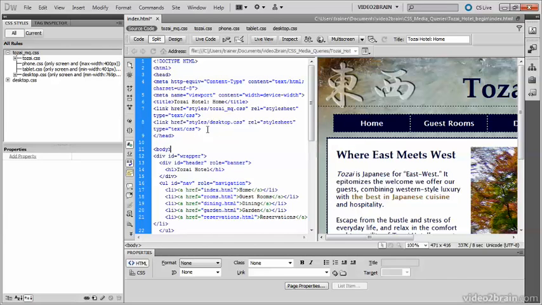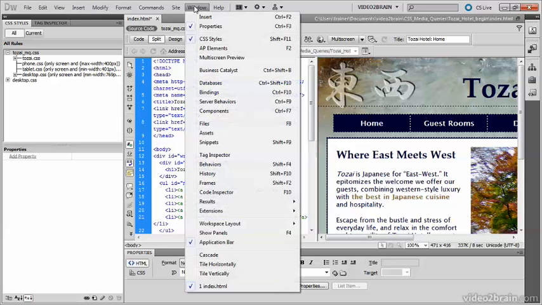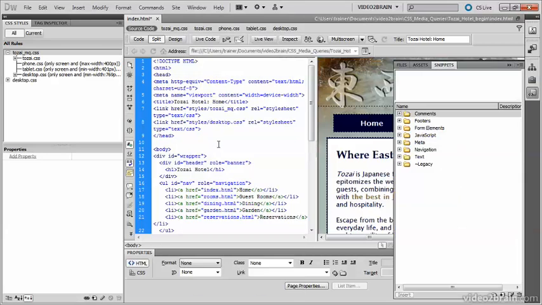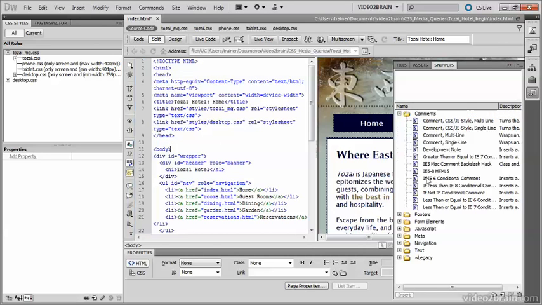We now need to wrap that link in an Internet Explorer conditional comment so that it's hidden from all browsers except Internet Explorer 6, 7 and 8. Now open the Snippets panel. In the setup that I've got here, it's this little icon. But if you haven't set it up like that, go to Window and then Snippets to open it, and expand the Comments folder. Select the If Less Than IE8 conditional comment snippet.